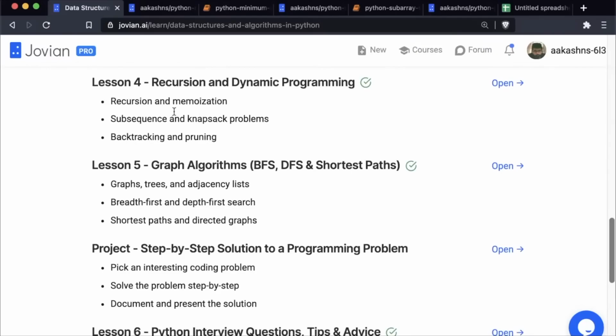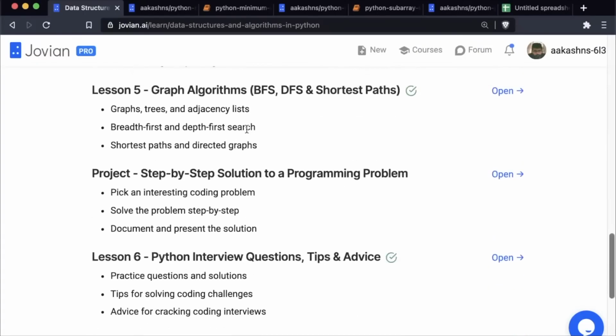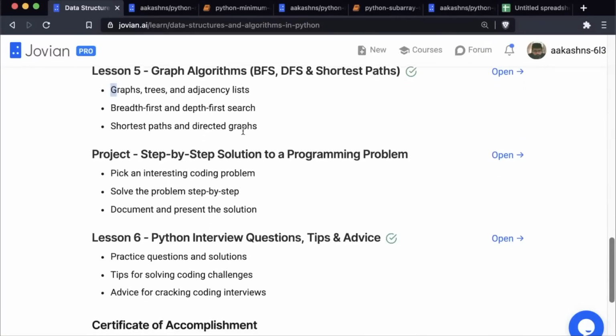Then we looked at dynamic programming, we looked at recursion, memoization, subsequence and knapsack problems, and then we finally also didn't cover backtracking and pruning, but there are some questions there in the lesson notebook which you can try out, which use backtracking and pruning as well. Then we looked at graph algorithms the last time, which was graphs and adjacency lists and adjacency matrices. We looked at the depth first and breadth first search and how to implement them. And we also looked at shortest paths and directed and weighted graphs.